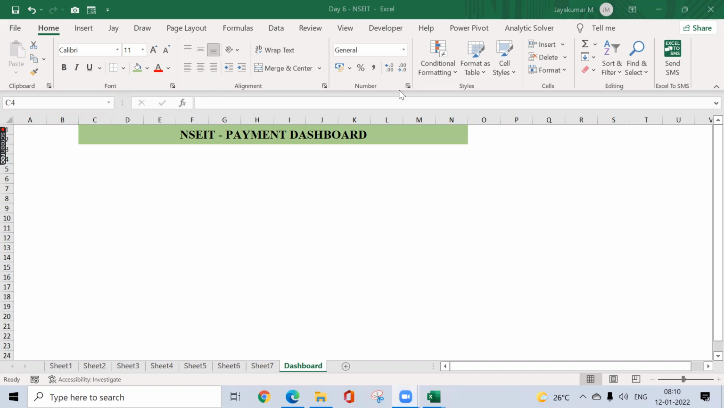Okay, so we can continue now. See, the payment dashboard report has been started. So I'm going to use the functions as I said. Okay, I can make any boxes if I require it.